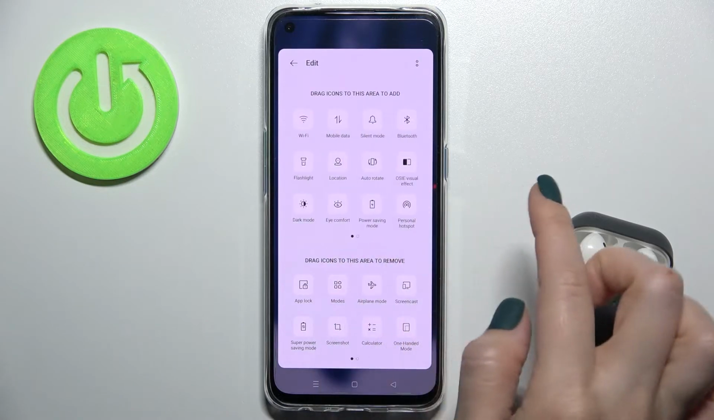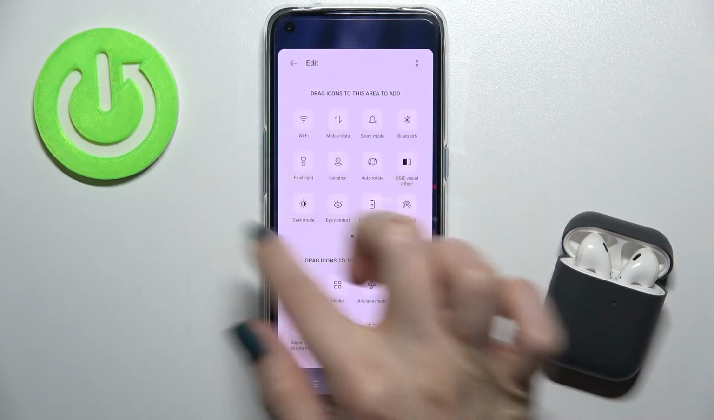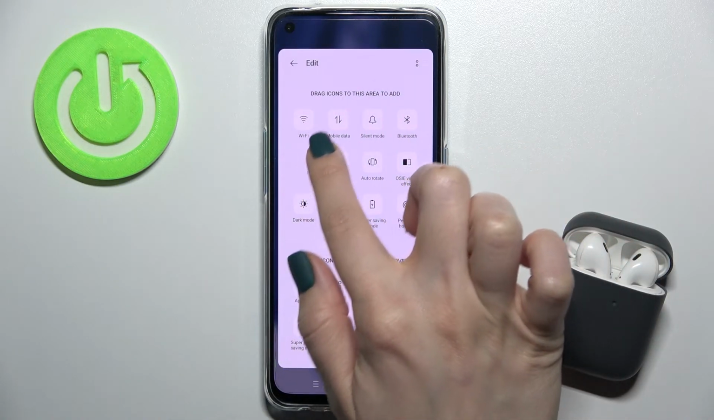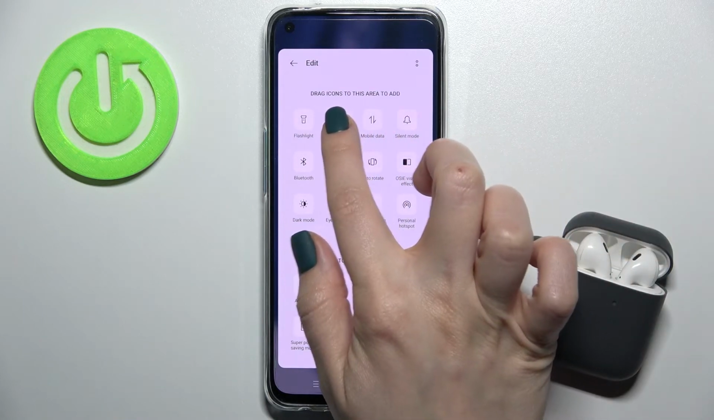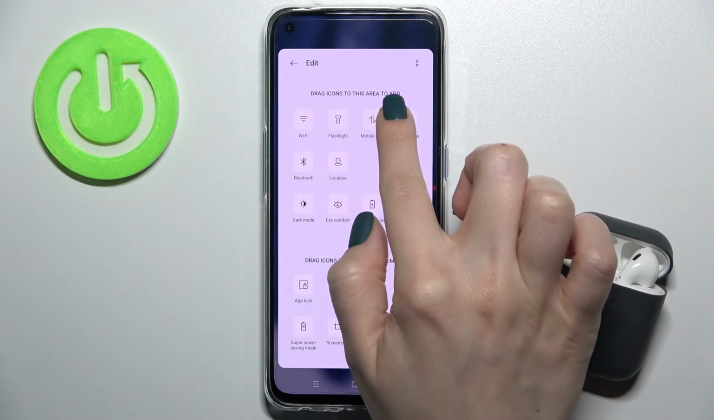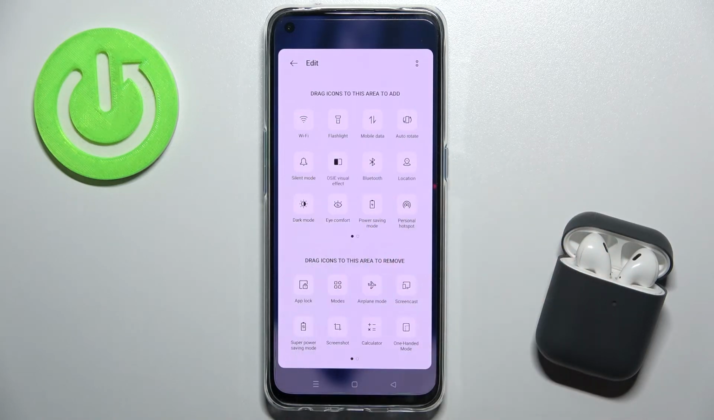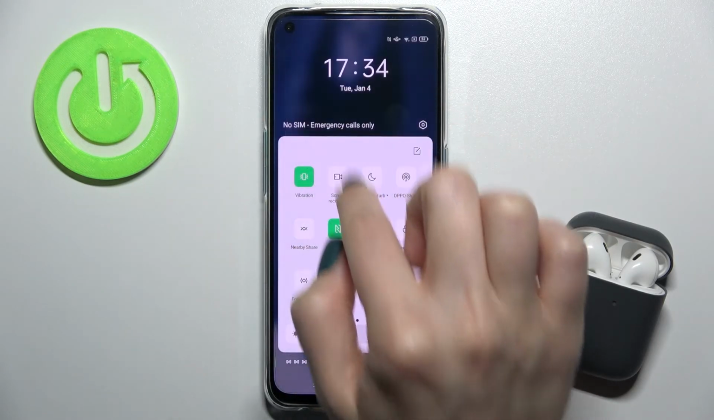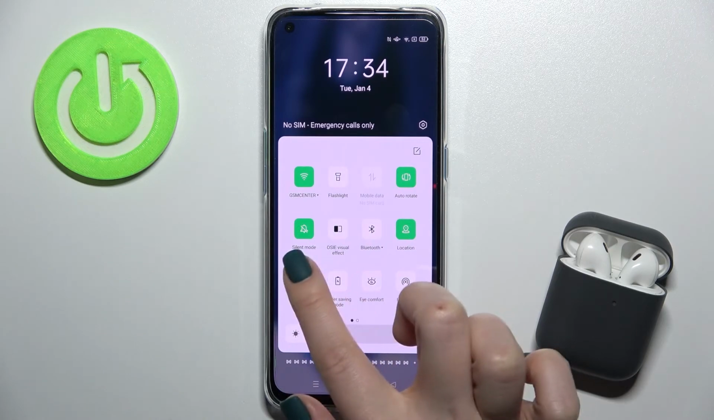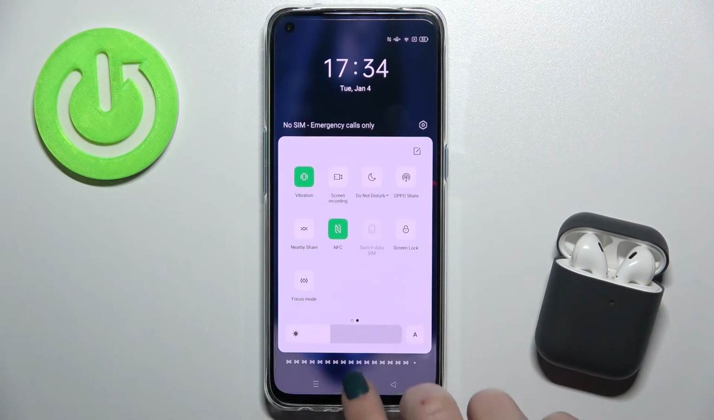And if you also want to change the positions of the icons on your notification panel, just hold one of the icons for a while and drag it to the position where you want it, to change the position of these icons. And to save the changes, go back and you'll see all your changes on your notification panel. So that's how it looks.